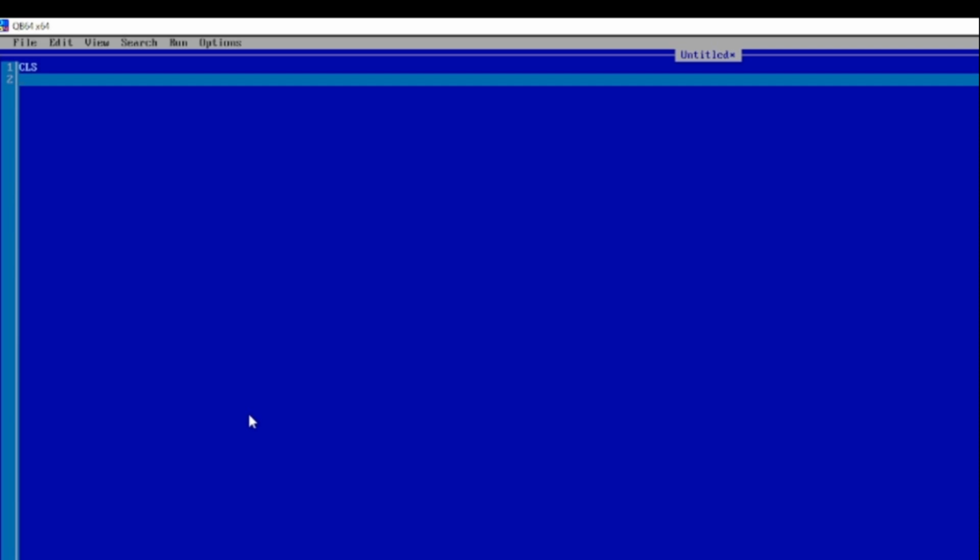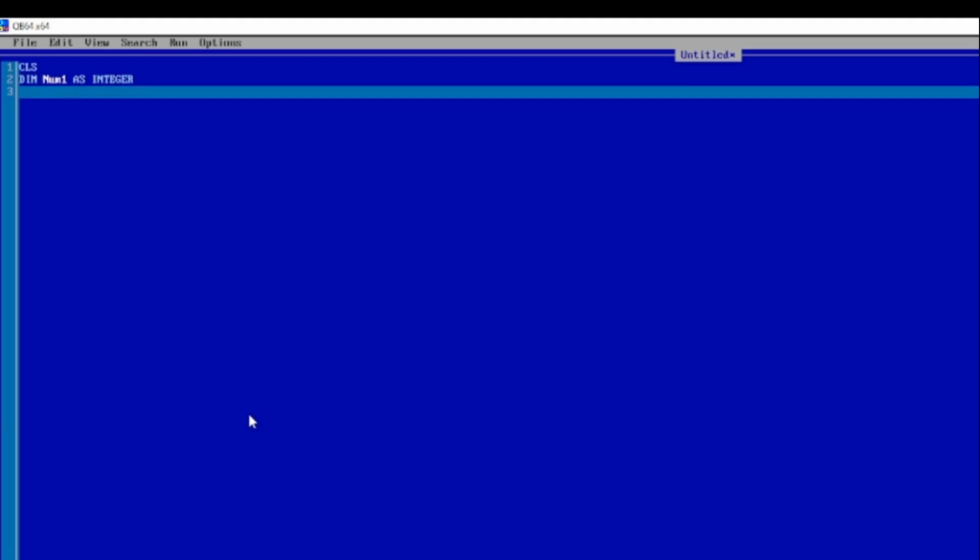So I'll just clear the screen and say DIM num1 as integer. Then I'll say DIM again, num2, also as integer.